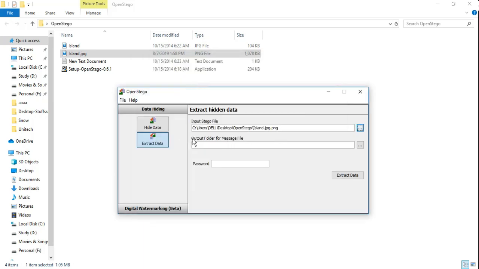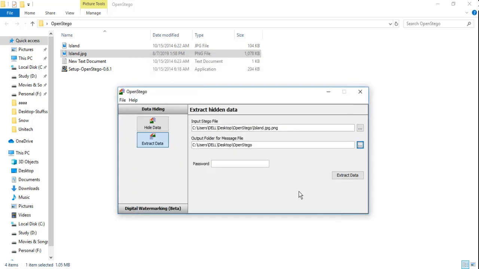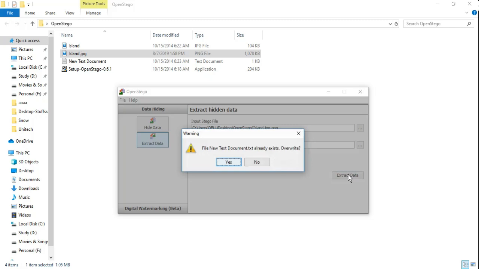Now it says output folder for message file. So select the folder. Let's say we will select OpenStegno. Okay, open. Now you have to mention the exact password which we have used for hiding the data, otherwise you will not be able to extract the data. So enter the password and click on extract data.